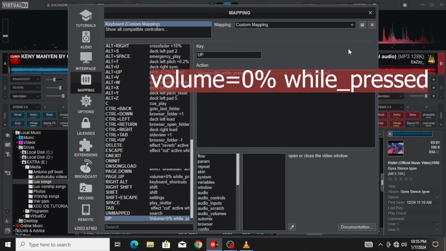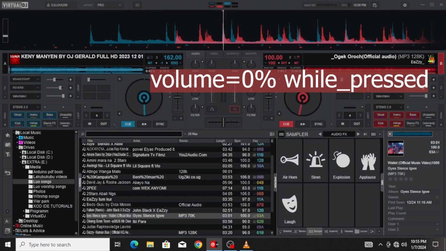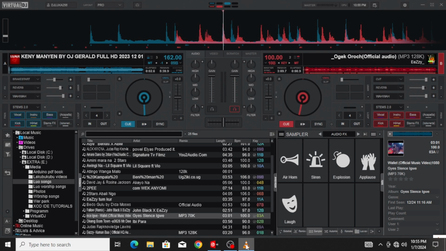This means while my finger is on the key, the song will be completely muted, and if I let go, the volume will get back to the current deck volume. Let's close this window after saving and see how it works.